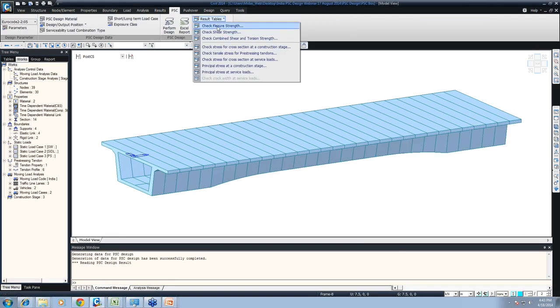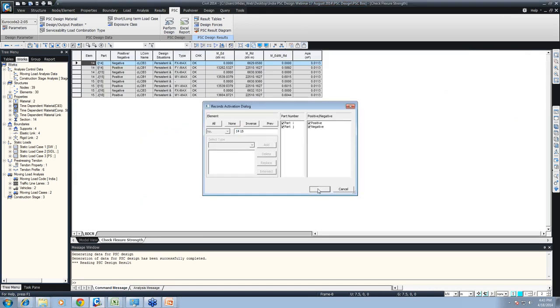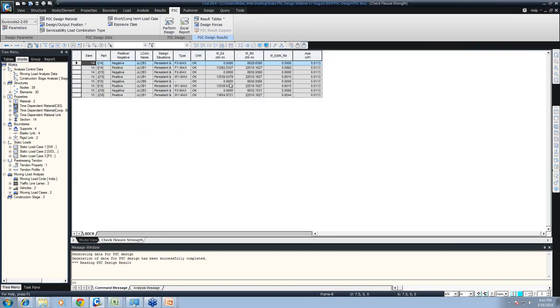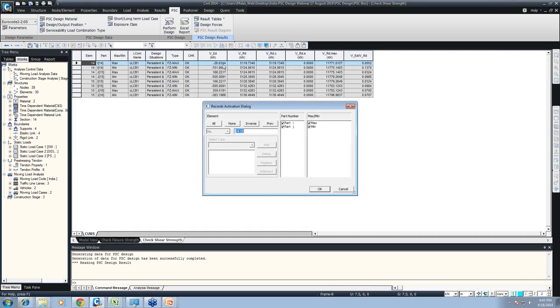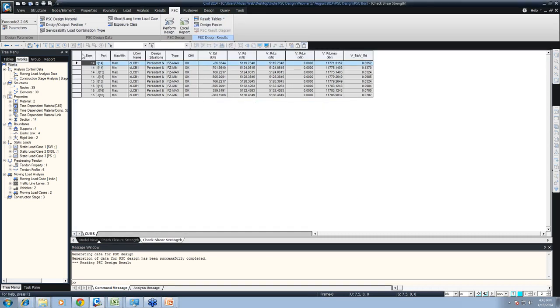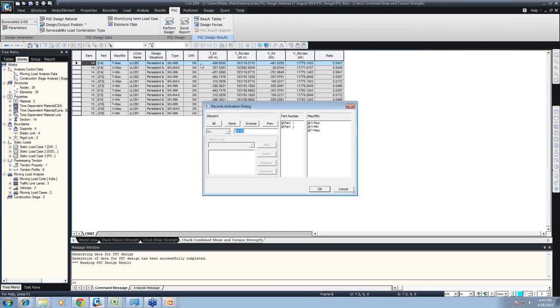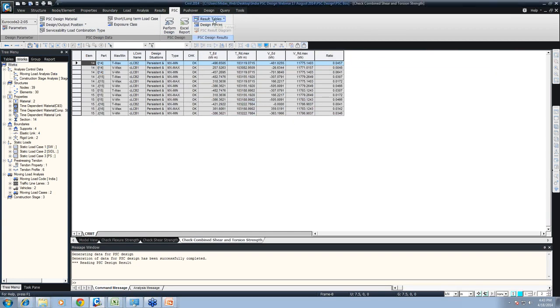We can also check the positive and negative values from the result tables. From here we can find the area of steel required, what the allowable strength is, and also whether it is passing for shear strength or not. Currently it is passing for everything. If it is not passing, it will show you in red. Similarly, combined shear and torsion strength.